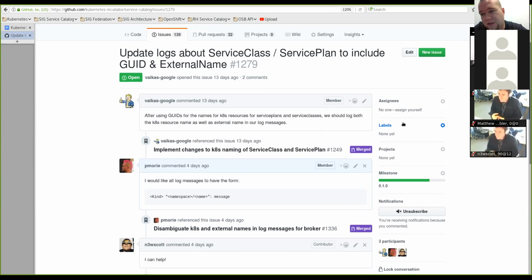Scott, I think this is already done, though, for the instance, controller instance.go file has these things disambiguated now, right? Not service plan yet, but service class. Okay, so we still need to make another pass. My own personal opinion about this is that I think this one can stay in. I think it'll make it much easier to debug things when users are using this.